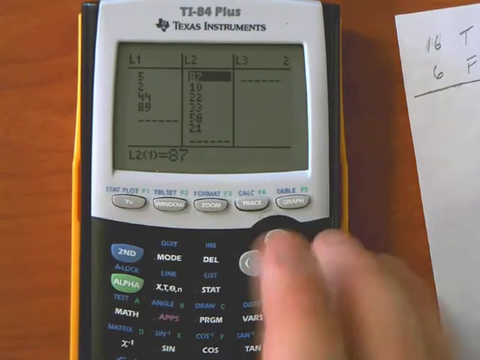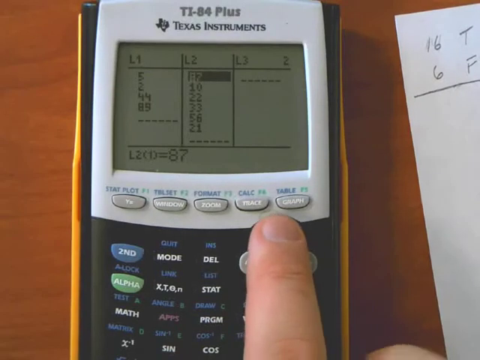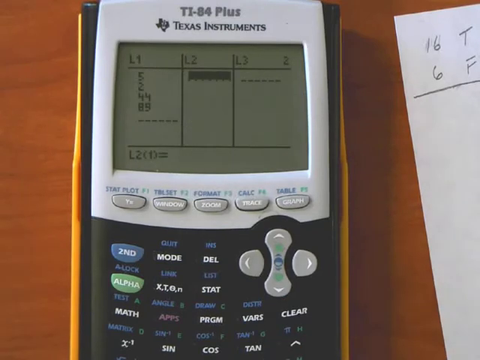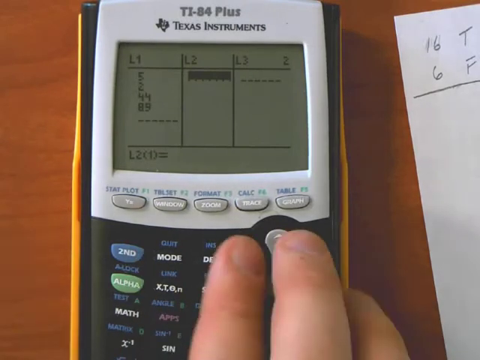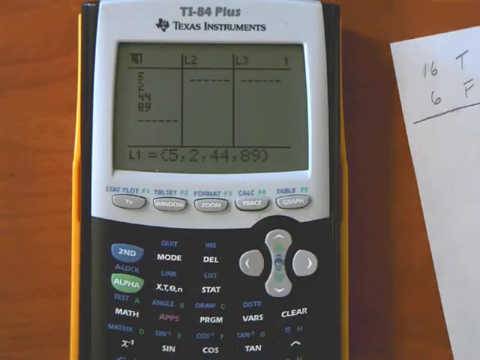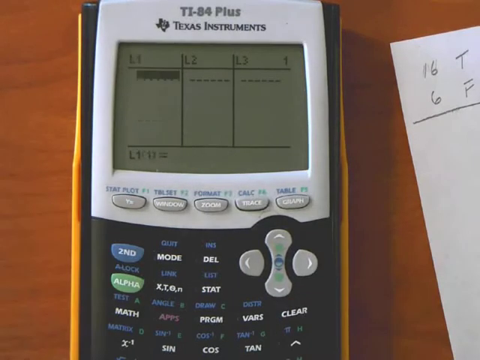To delete an entire column's worth of things, we're going to hit up to highlight the name of the column, and come down and hit this button that says clear. Clear is right below the arrow key. Hit clear and hit enter, and that'll clear out everything in that column. So I'll do clear L1. I'll slide over to L1, hit up so I've highlighted the name of L1, hit clear and hit enter, and that clears everything.